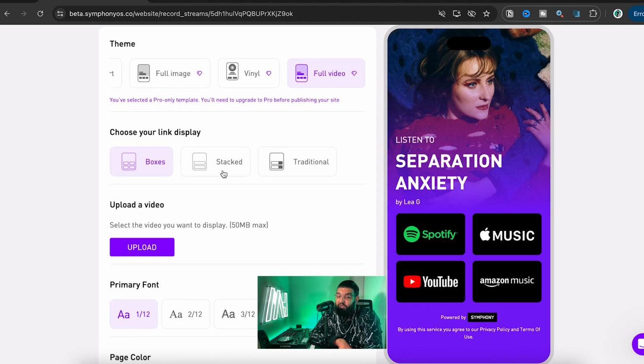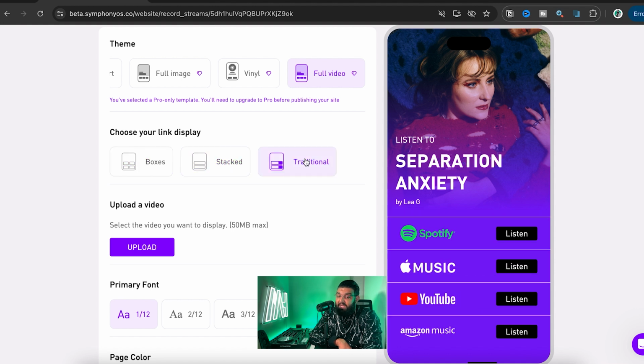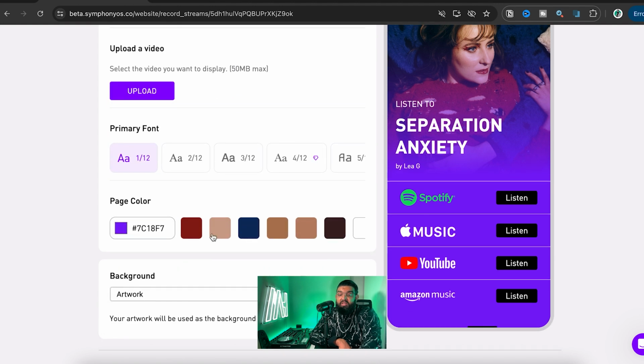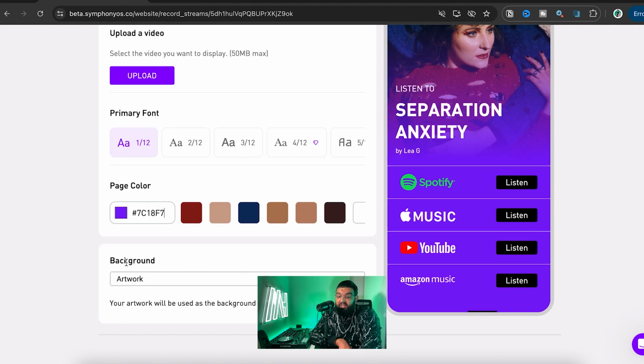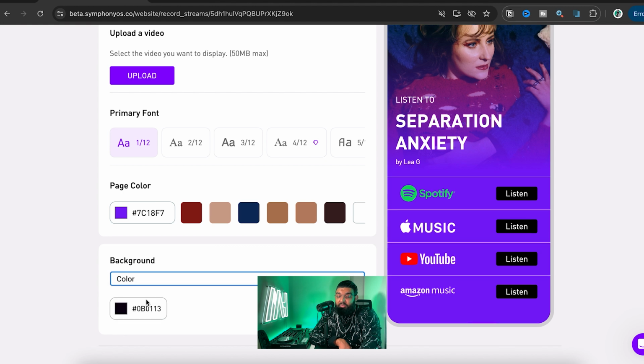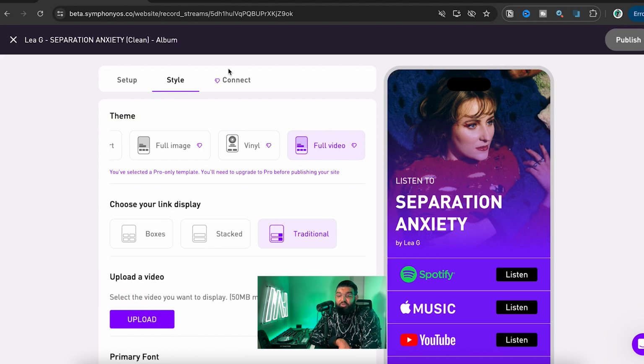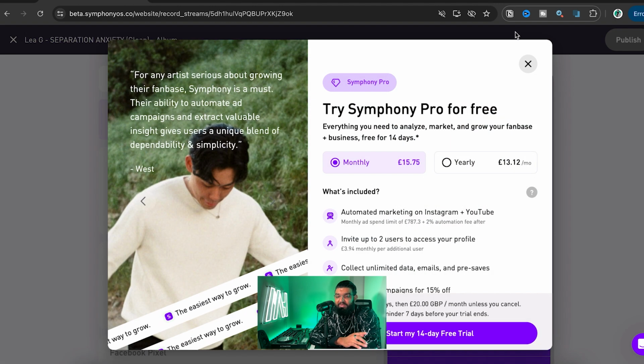You can choose how you want your boxes, if you want them like this, stacked, or with listen buttons. You can upload a video at the top with a maximum of 50 megabytes. You can change the fonts, change the colors, change the background to be a full color or a full artwork. There's a lot of customization you can do to make this look as great as possible.